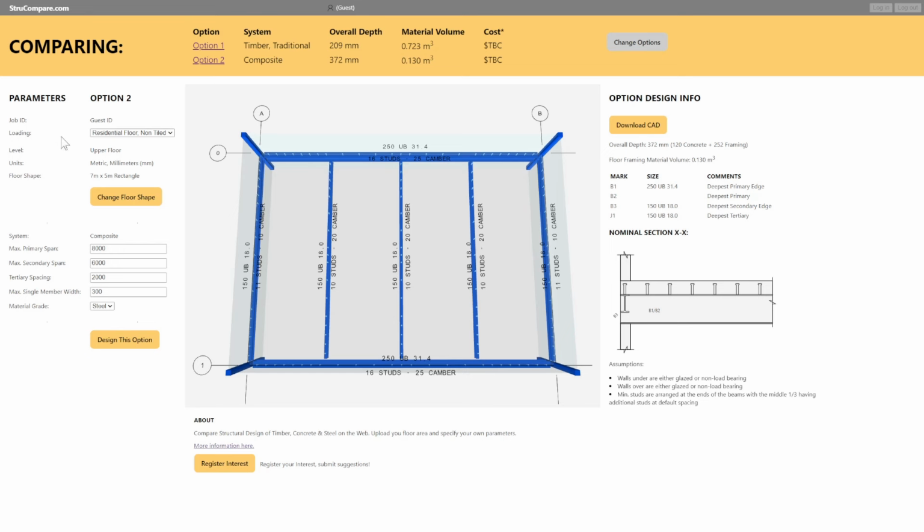There's also additional loading options you can set. So at the moment there's only a few, but we'll expand that. Residential floor, residential flat roof, and office non-tiled. You can change your floor shape. We'll come back to that later. You can also change the settings of the primary span.